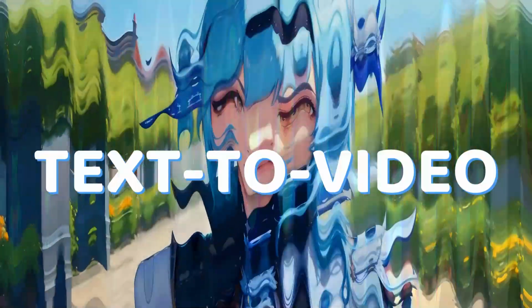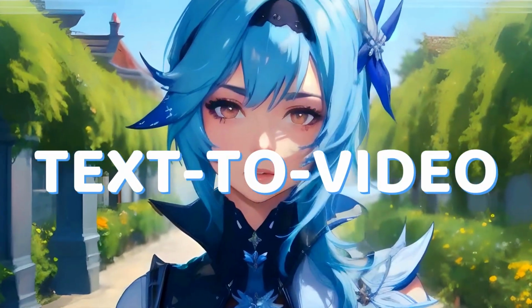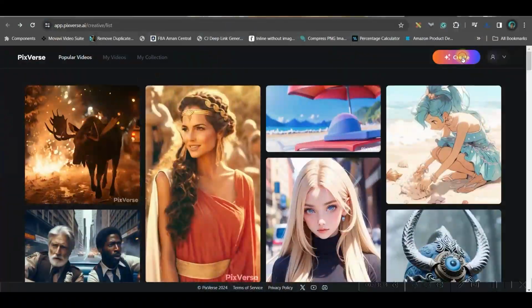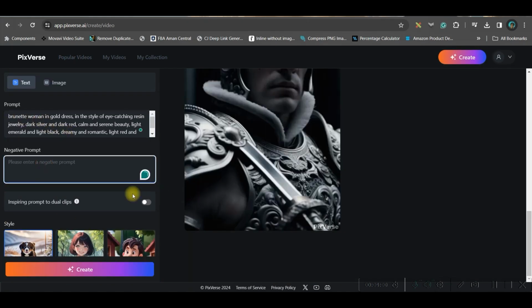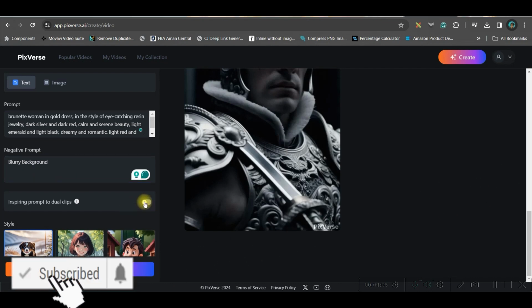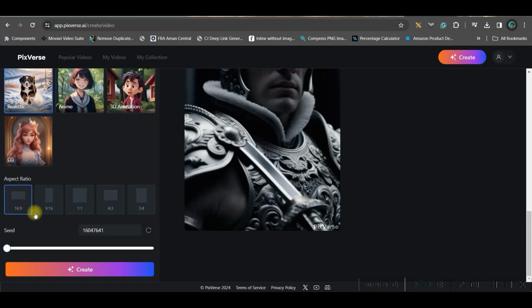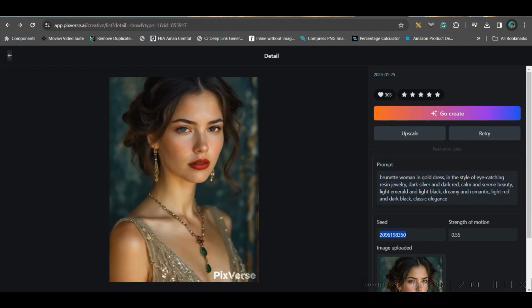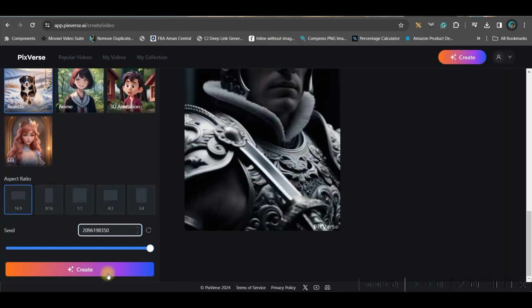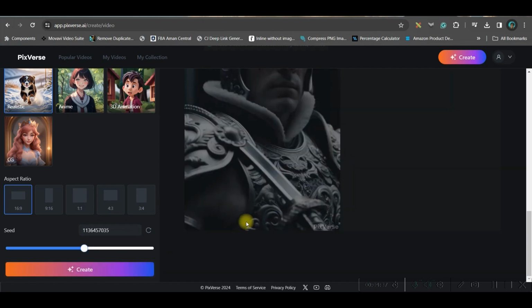Now let us go to the next part where we are going to create a video from a text. For creating a video, you can go to this create button, give my text prompt. You can give some negative prompts as well if you want. Blurry background. Now if I keep this toggle on, there will be two clips. I'm taking wide screen aspect ratio. And here, if you like any particular seed, then you can just copy that seed as well to get that kind of a feel. I have given this seed and then I will go to create option.